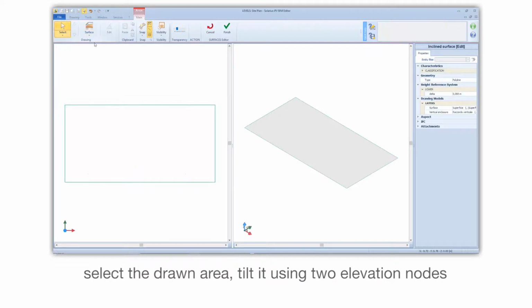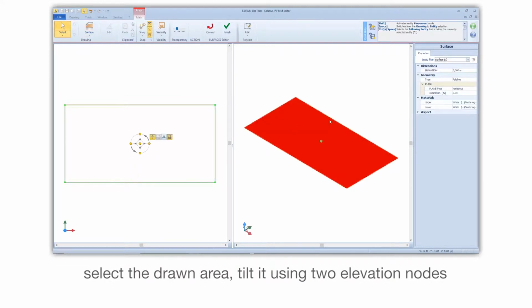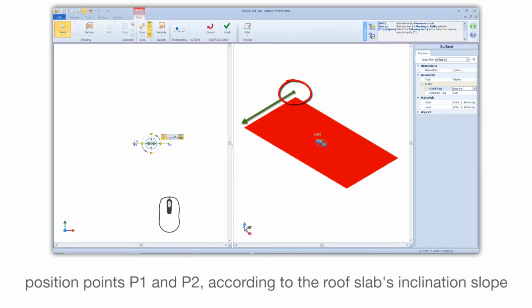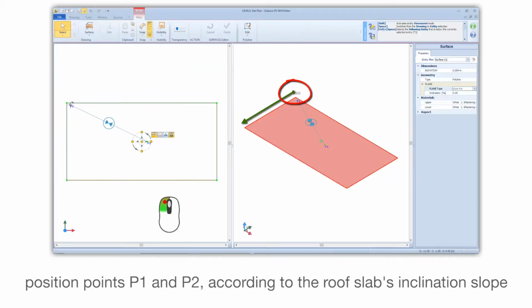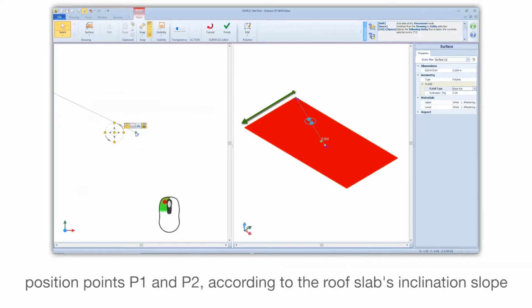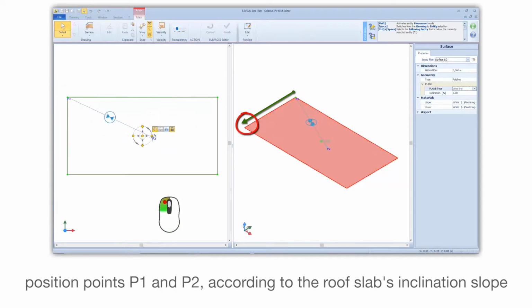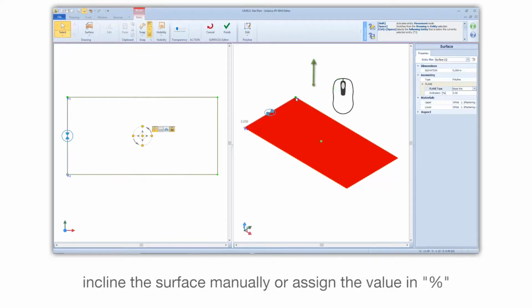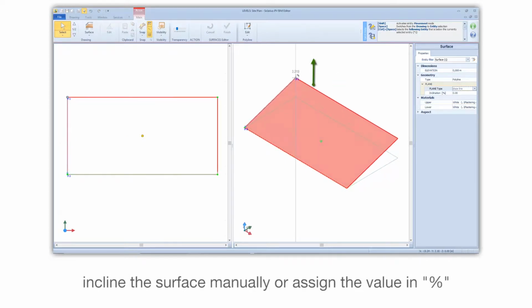Select the drawn area, tilt it using 2 elevation nodes. Position points P1 and P2, according to the roof slab's inclination slope. Incline the surface manually or assign the value in percentage.